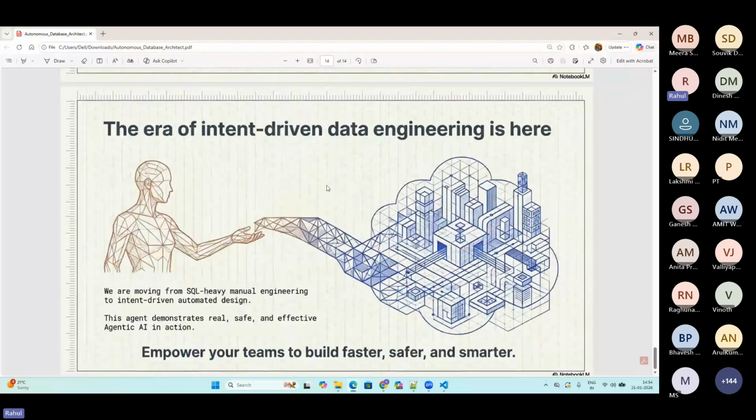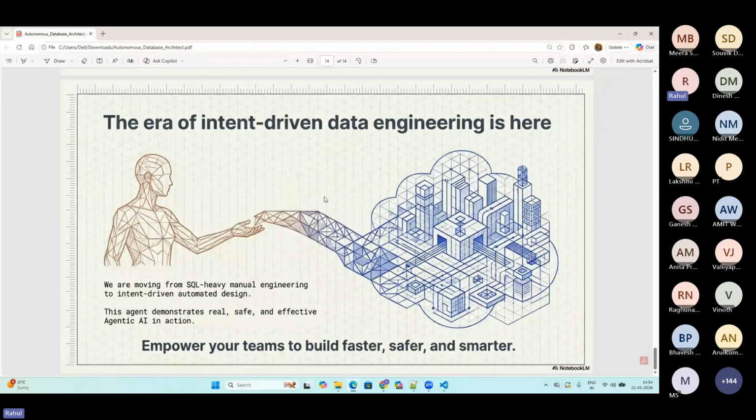So that is the future, and that is what we have built a small POC for demonstration. The era of intent-driven data engineering is here. We are moving from SQL-heavy manual engineering to intent-driven automated design. This agent demonstrates real, safe, and effective agentic AI in action. Empower your team to build faster, safer, and smarter.